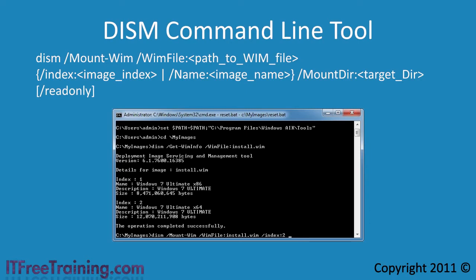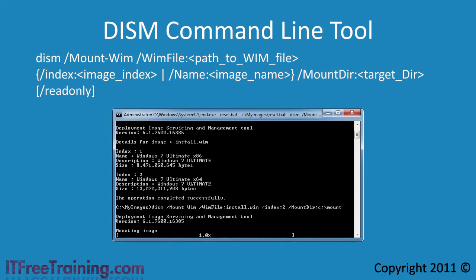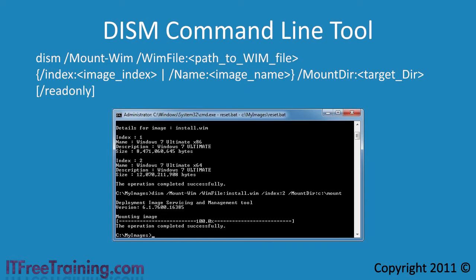You could also enter in the image name here, but it is generally easier to enter the index number. Finally, you need to enter in the switch mount-dir. This will allow you to select a directory in which the image will be accessible. Once the image is mounted, you can access it with Windows Explorer.